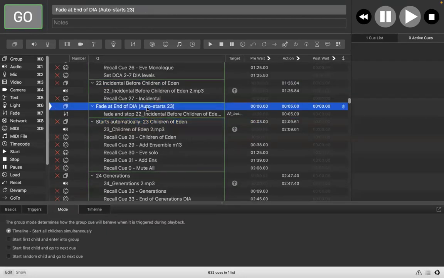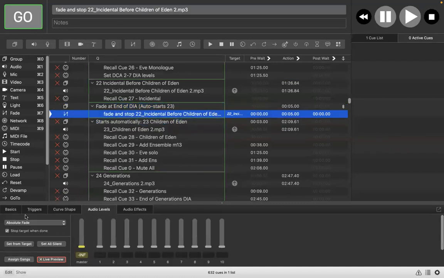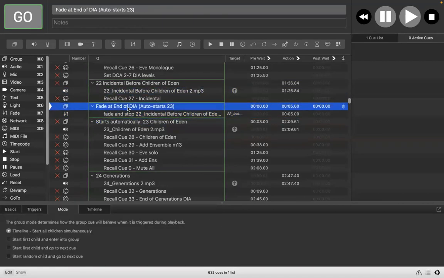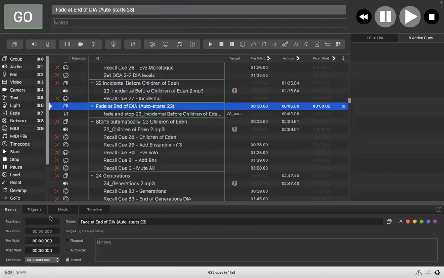Starts automatically. Okay, so now what happens here is this fade doesn't start the next one automatically. It just fades. So in order to get this overlap, what I did is I set the fade duration to 5 seconds. So it creates a 5-second fade on this cue that's fading out. And then when you set this group event in the basics to auto continue, what that does is fire the next event automatically at the same time as you fire this one.